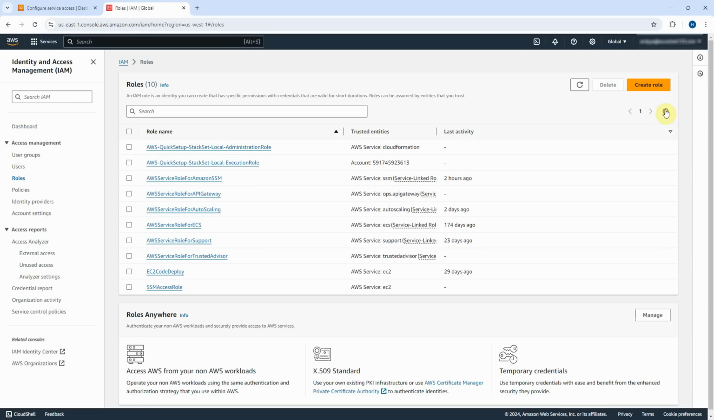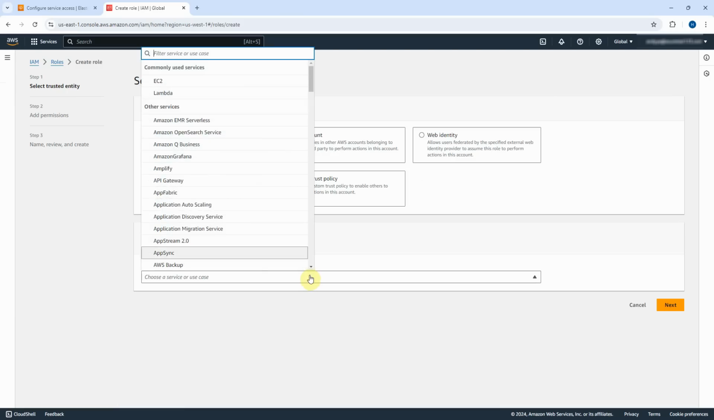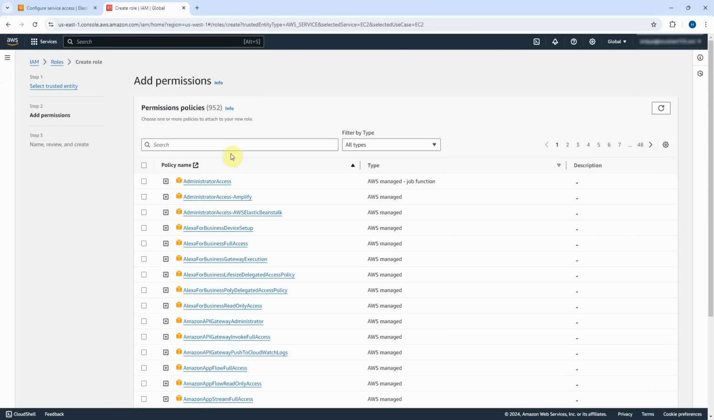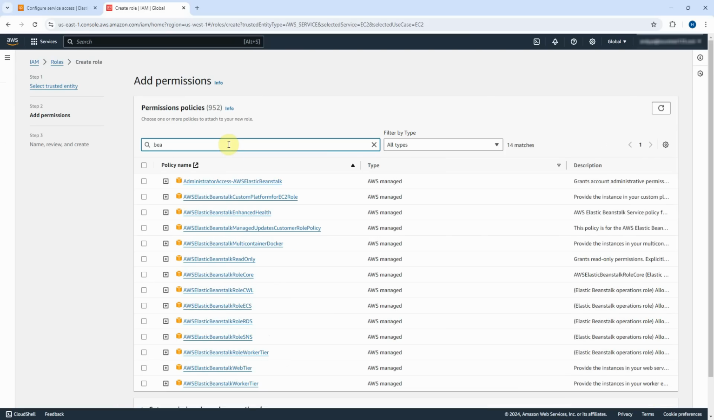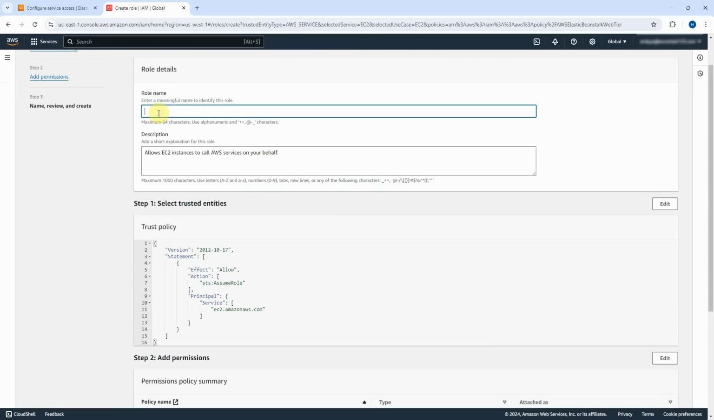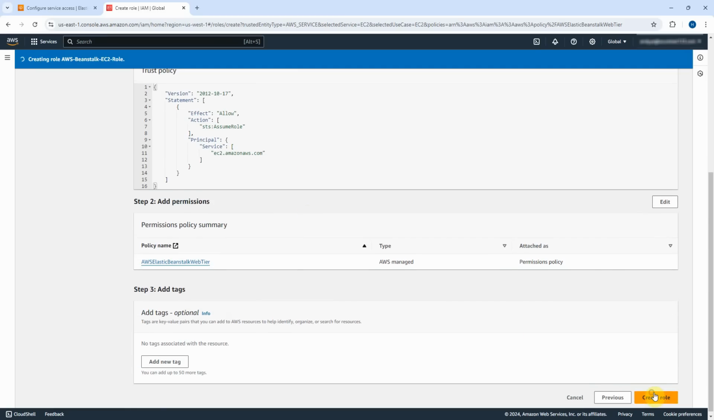Click on Roles and create a new role. Make sure to select AWS service. Choose EC2 from the service or use case dropdown. Click on Next. Search Beanstalk, and then check the AWS Elastic Beanstalk web tier policy. Click on Next. Enter the new role name AWS Beanstalk EC2 role. Review the summary and click on the Create Role button.